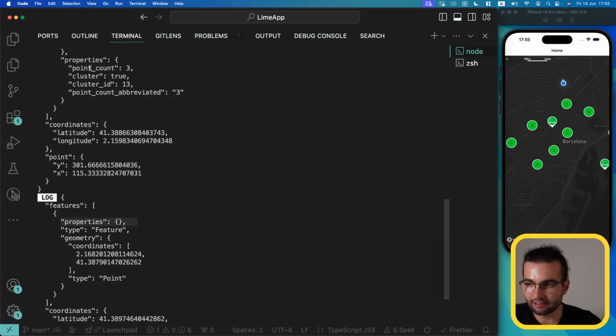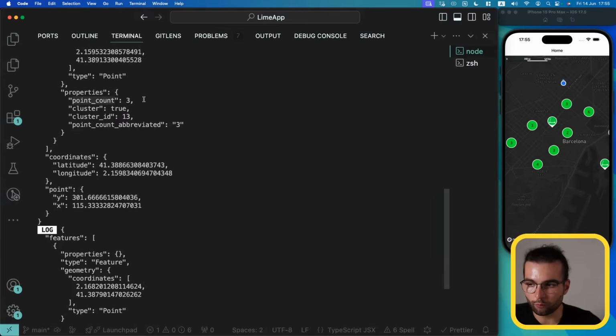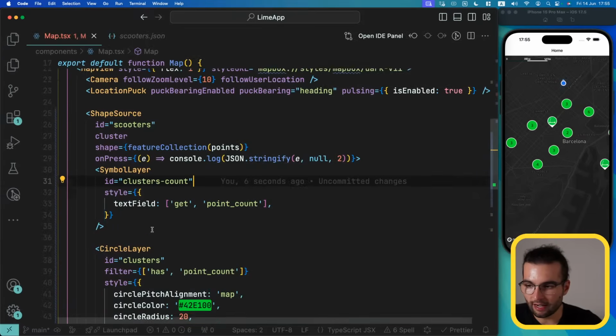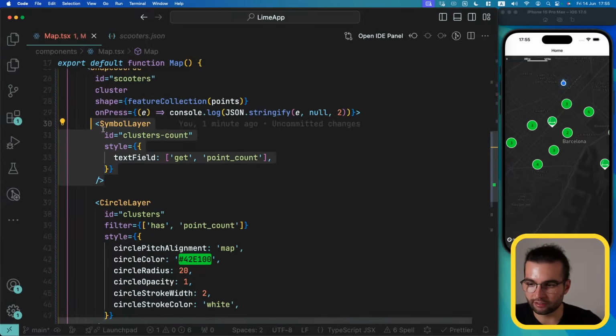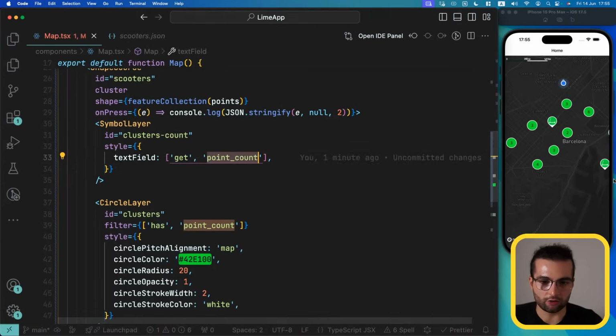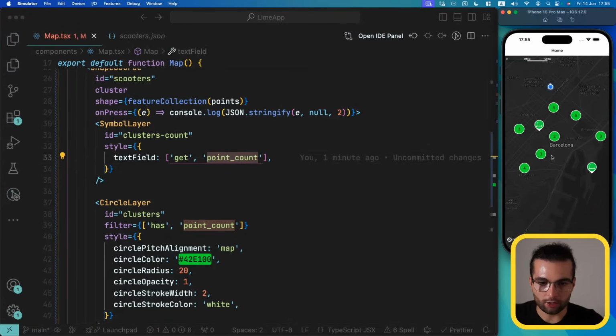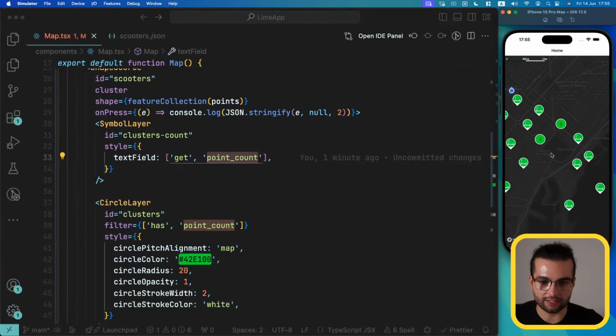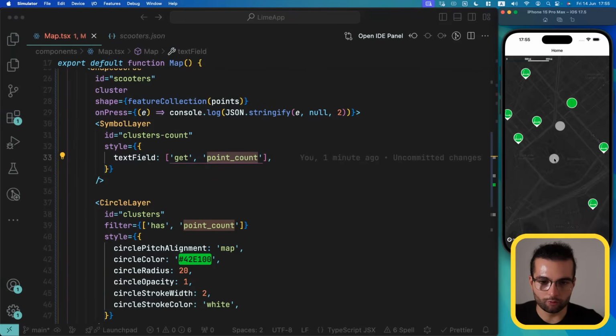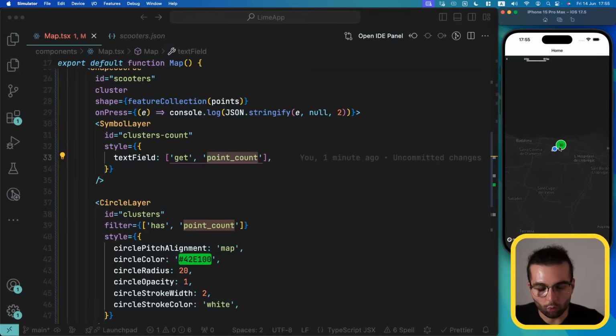Now let's go ahead and render the variable from our feature called point count in our layer that will render the count. So get point count. Actually, we already do that. And we see one of them is 2. Here it's 6. If I zoom in, we're going to see that indeed there will be more. And if I zoom all the way out, we're going to see that we have one single cluster with all 30 scooters that we have there.